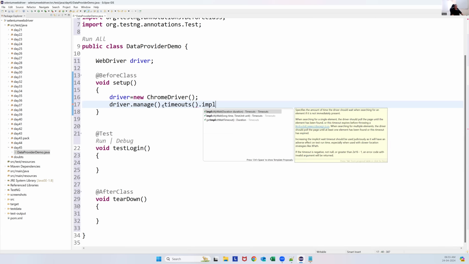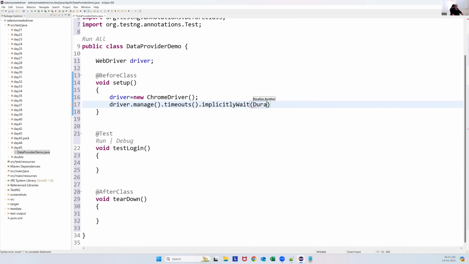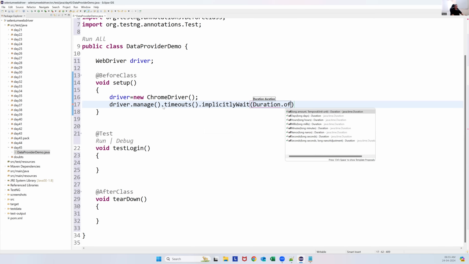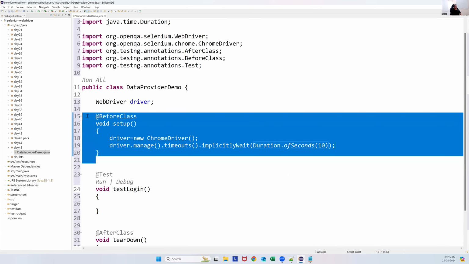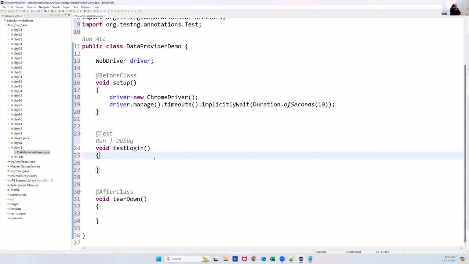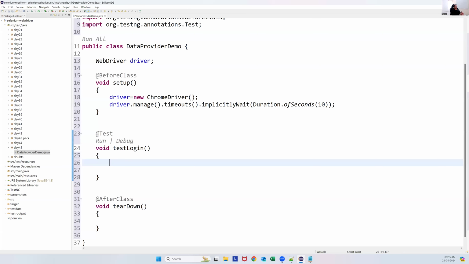driver.manage.timeouts.implicitlyWait. I can put some time here. Duration.ofSeconds 10. Okay. So now I have just initiated the browser or driver inside the setup method. So this will execute only once. Now in the test login, I will create an actual test through which we can launch our application, log in, and do all the process. Okay, so I will put some piece of code here.